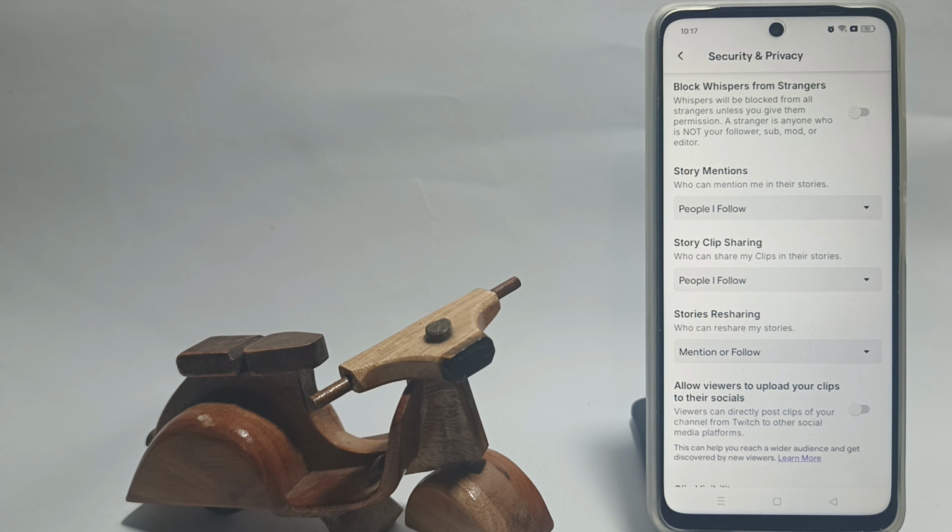So that's it, tutorial how to select story clip sharing from people you follow on Twitch app.